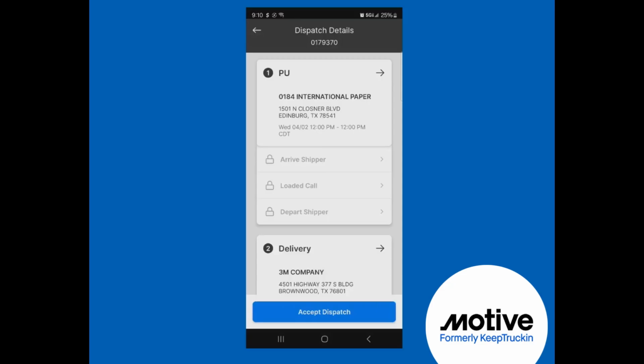Once you have reviewed your load, now you can accept your load by pressing the Accept Dispatch button at the bottom of the screen. After you accept your load, the button then turns to the Start Dispatch button. You must press the Start button in order for the workflow to work properly.